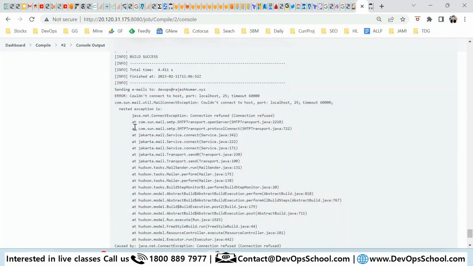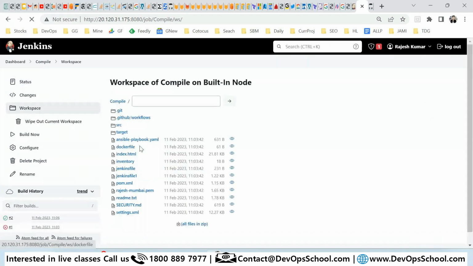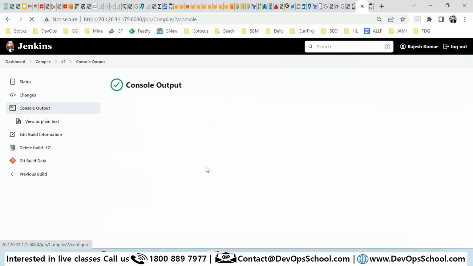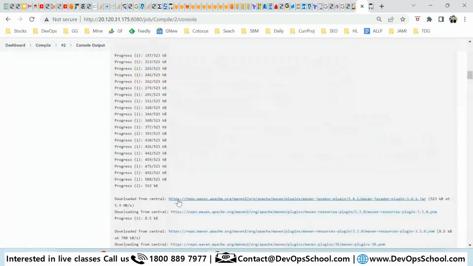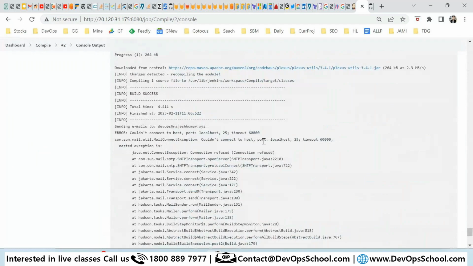So can you check the build code and all? So go to the workspace and the target directory, you see here, and here you have it. But I see the sending email has failed. Why has this failed? So let's check it out. Sending an email failed because the SMTP host could not work. Localhost 25 and all that. So where to set up SMTP services?